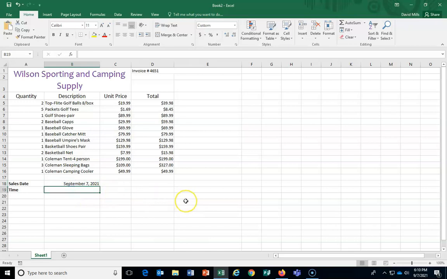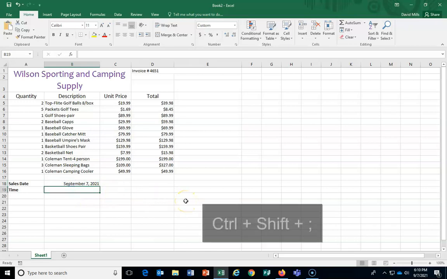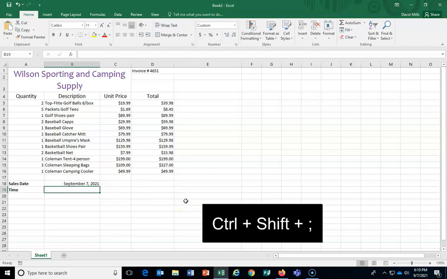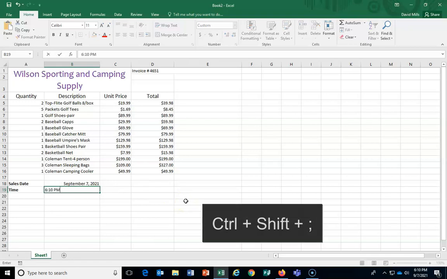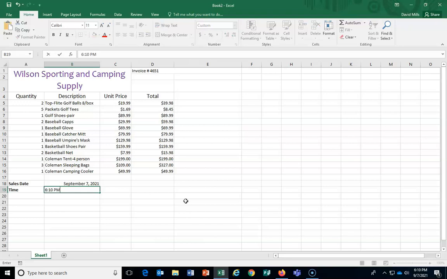Now to plug in the time, I'm going to use a different keyboard shortcut here, Control, Shift, semicolon, and that gives me the exact time of 6:10 p.m.